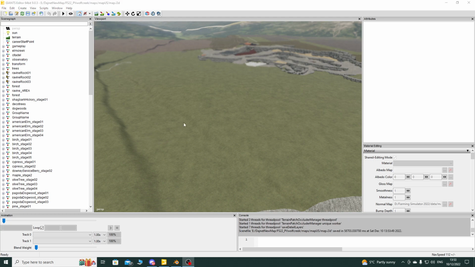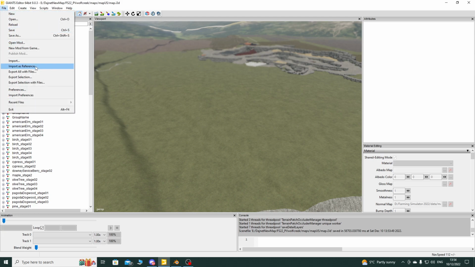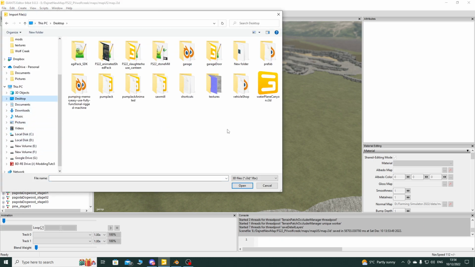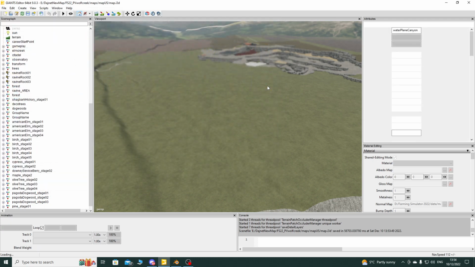Okay, so I've saved the map. That should update the i3D and everything else. We should now be able to import our water plane. I'm going to just do File, Import. If I go to my desktop here and find the water plane, just double click on this and then, fingers crossed, the water plane material stays what it was before.